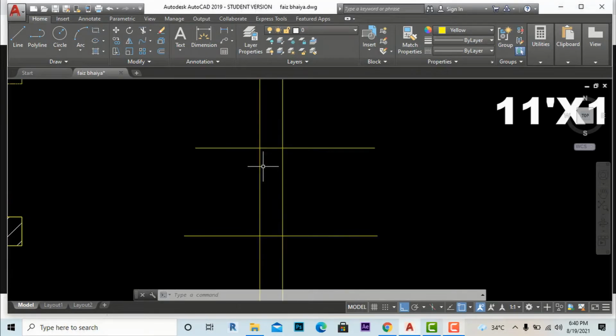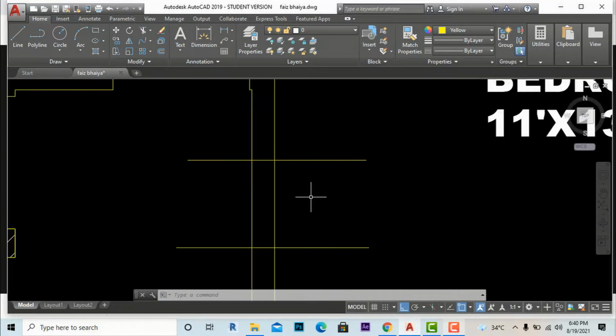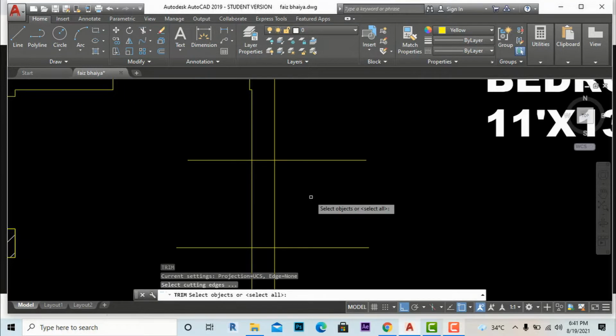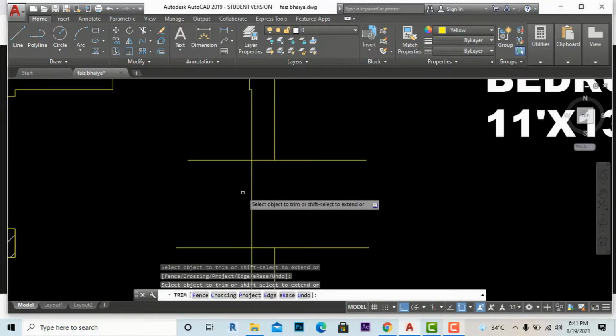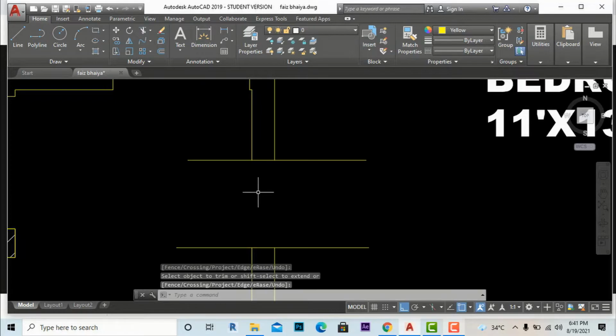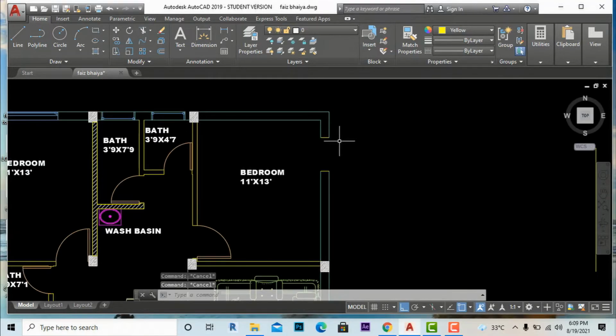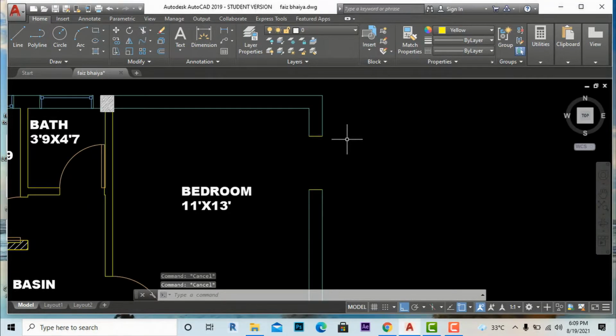Suppose if you want to trim this wall between these two lines very quickly, you have to enter TR and double enter, or double click on the space key on your keyboard, and this line is trimmed off. So I'm going to discuss the next command.